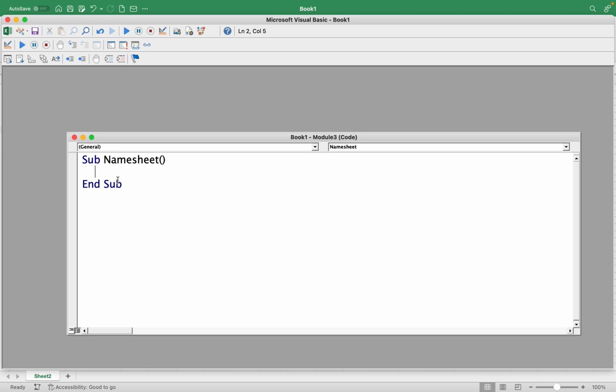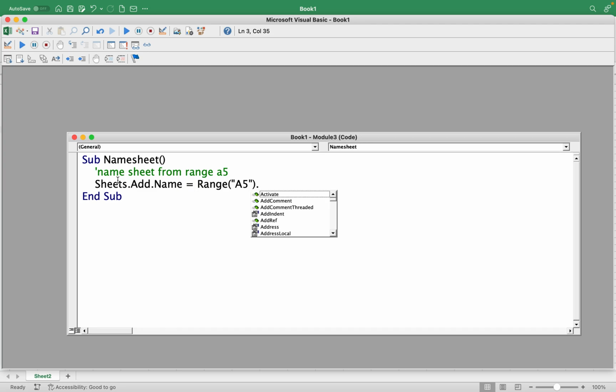I'm going to tab over. So this macro is going to name sheet from range A5. So the first thing we type is Sheets.Add.Name equals Range("A5"), and this has to be in quotes. And then this is one thing I usually forget to put, .Value.